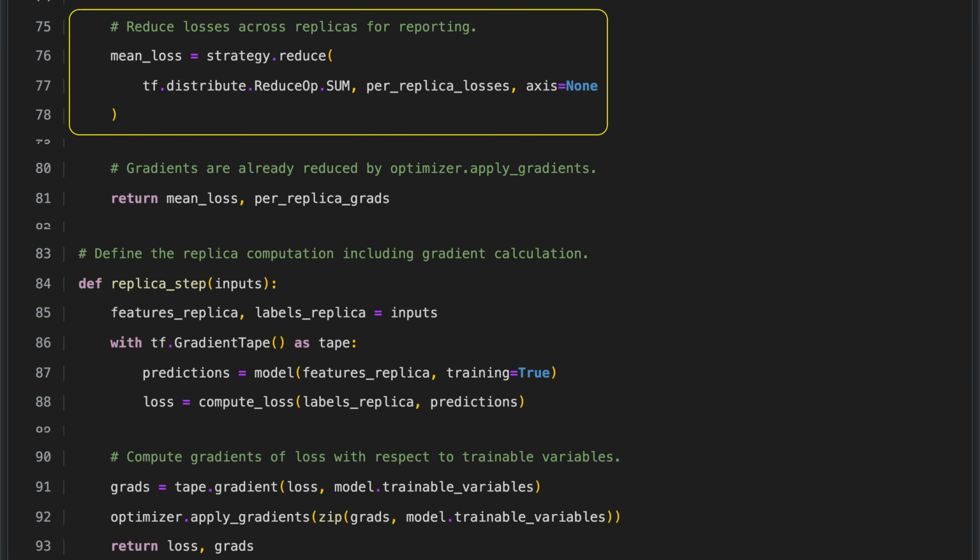To report the mean loss across all replicas, we use the strategy's reduce method, which aggregates the individual losses by summing them. The reduction is defined as a sum, so it adds the loss from each replica together. With the axis set to apply across all dimensions, this produces a single scalar value. This value represents the synchronized mean loss across replicas and serves as a consistent metric for evaluation.